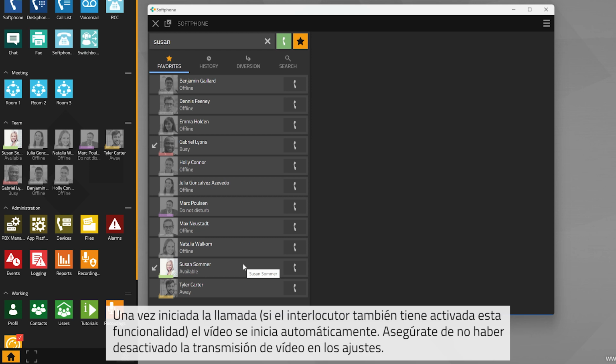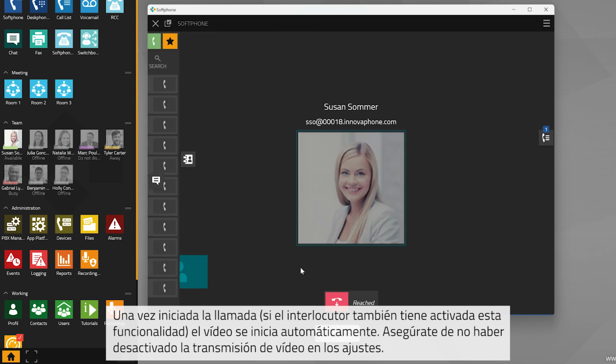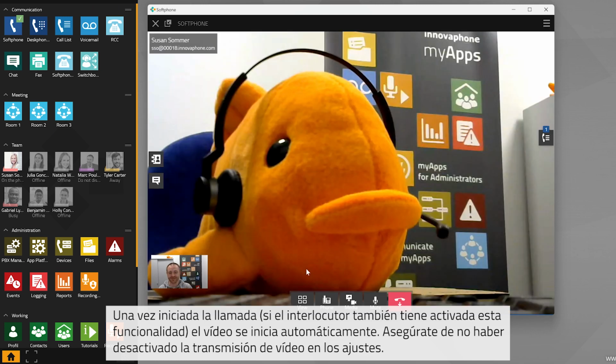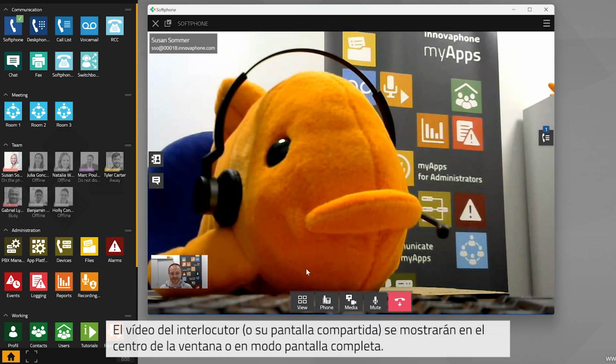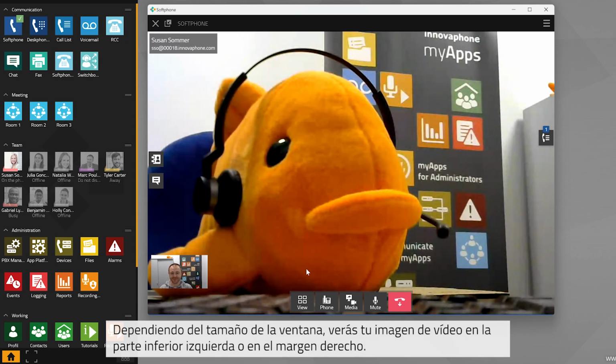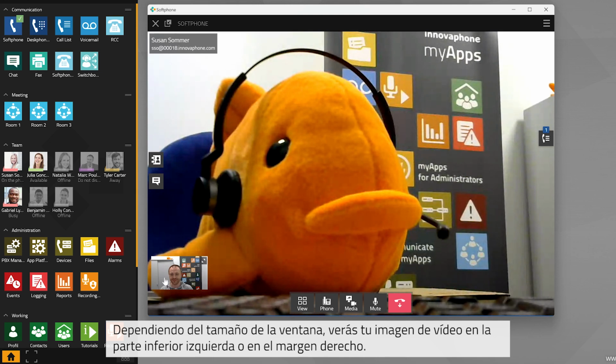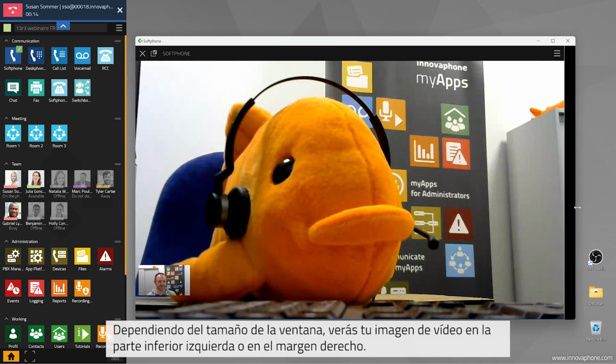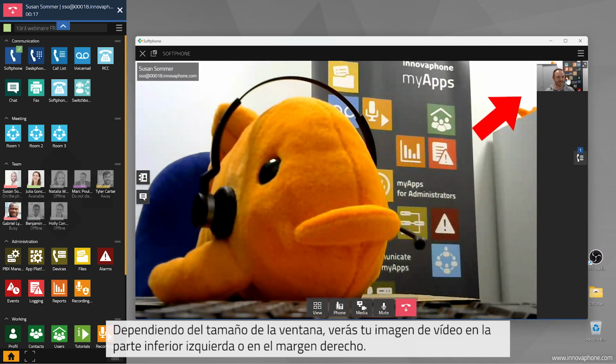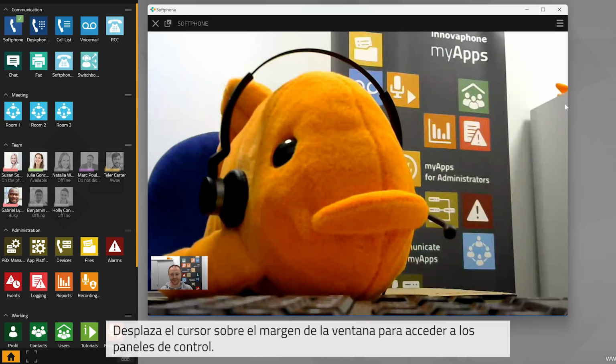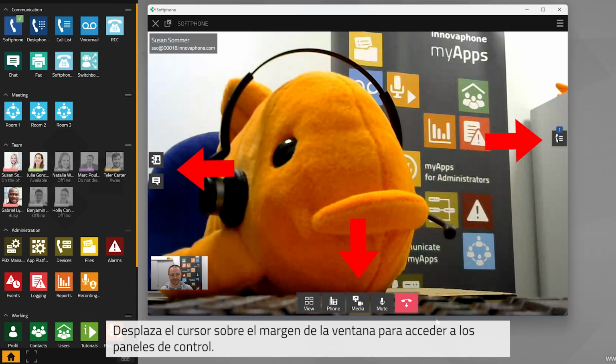The video transmission will start automatically once a phone call is established. Please note that the person you will be talking to must also support video. You also need to make sure that you have not deactivated the video transmission in your settings. The video image of the person you are speaking to or the shared screen will be displayed in the center of the window or in the full window image. Depending on the size of the window, you will see your own video image either at the bottom left or on the right-hand side.